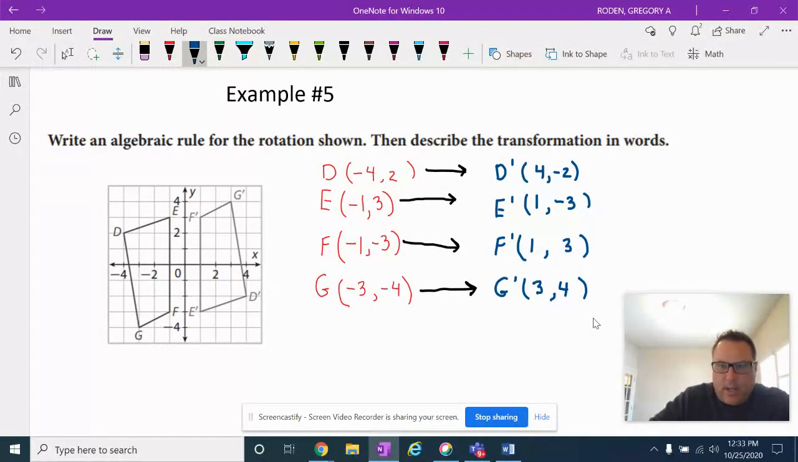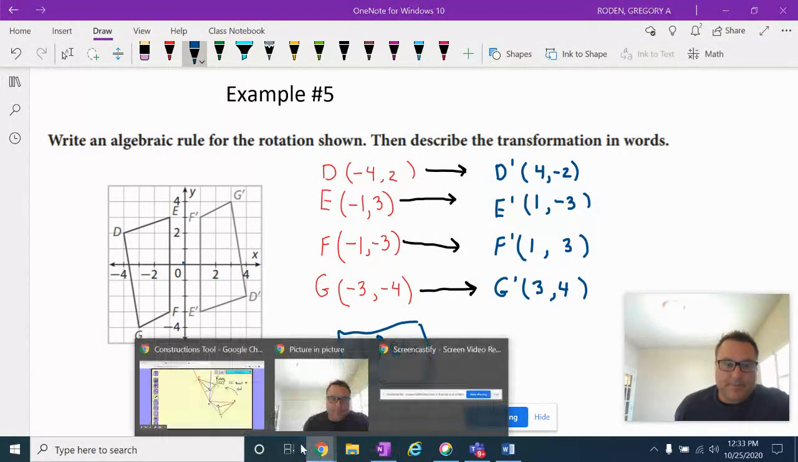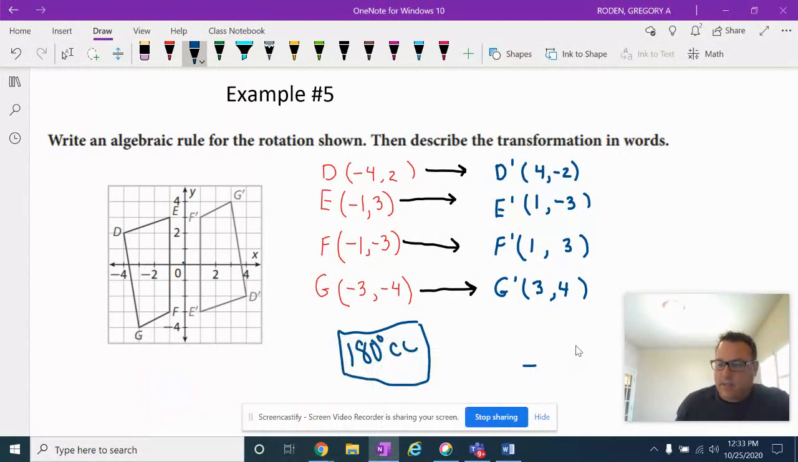So what rotation makes us just switch the signs? Well, yeah, that's 180 degrees counterclockwise. It doesn't really matter because 180 degrees is the same as clockwise or counterclockwise, but we always assume. So 180 degree counterclockwise about the origin. Remember, we're always spinning around the origin of the graph. All right, let's see what we got next here.